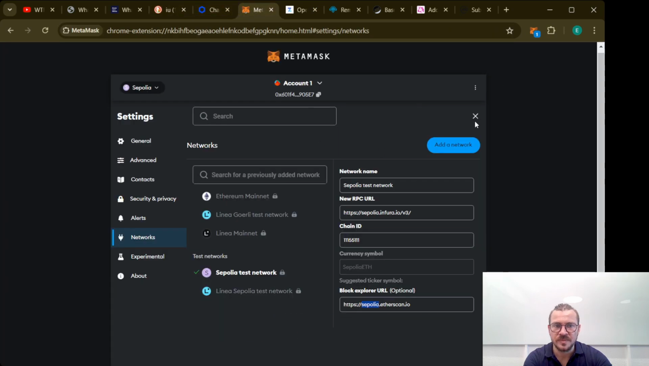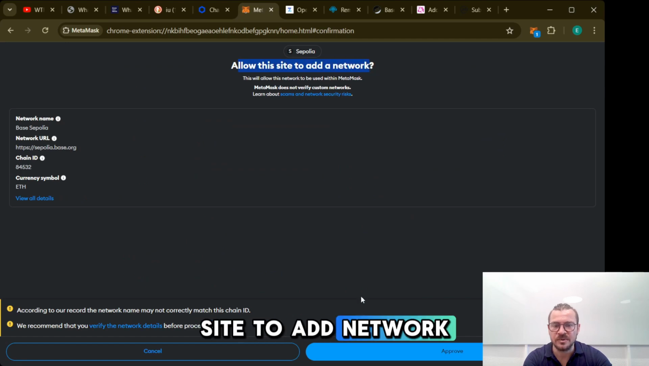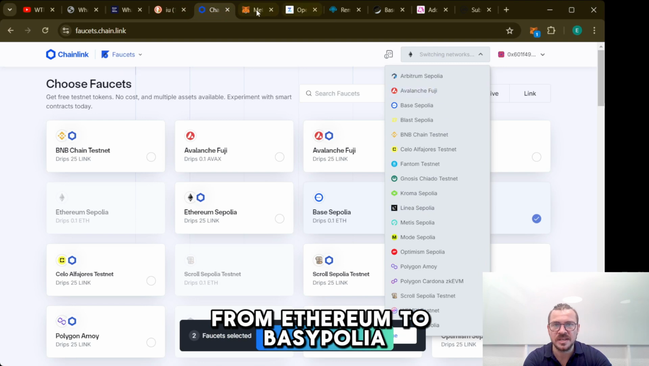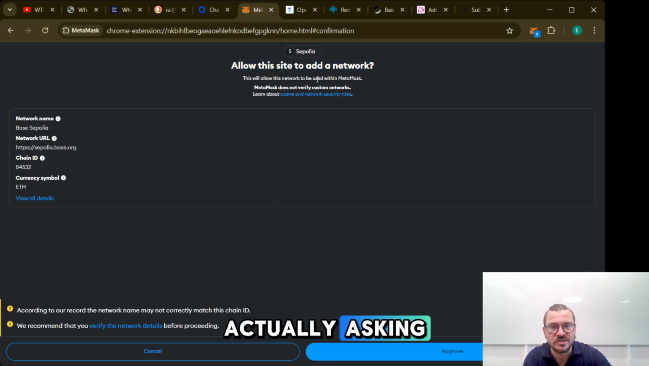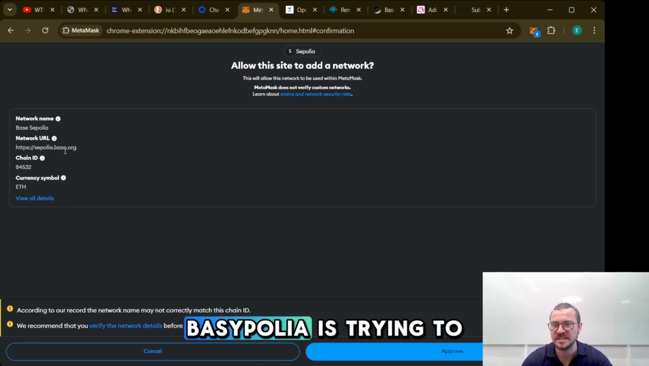Where am I? Let's close this. Here we go. This is what I want to show you. So it's saying allow this site to add network. What I did is I went from Ethereum to Base Sepolia, and when I did that, MetaMask is actually asking, do I want to add this network? And I'm just going to say yes. Here we go. This is what I wanted to show you before. We found it. Okay, so Base Sepolia.